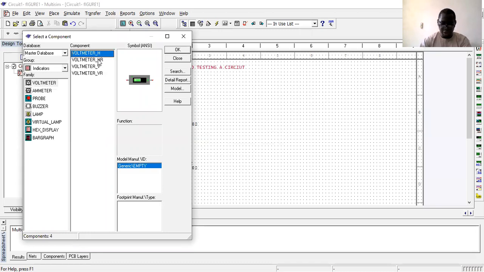There you will see there are different voltmeters. You see voltmeter horizontal, that is voltmeter underscore H, then voltmeter underscore HR, then voltmeter underscore V, then voltmeter underscore VR. So what do these mean? It means the first one is horizontal connection. Second one is HR, horizontal reverse, so the polarity will be reversed. Then the next one is vertical.